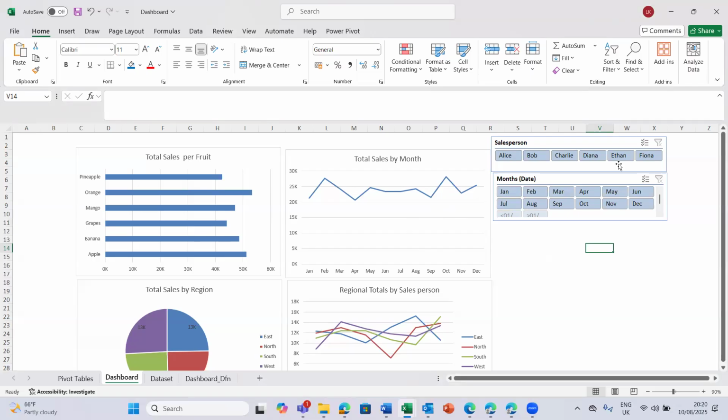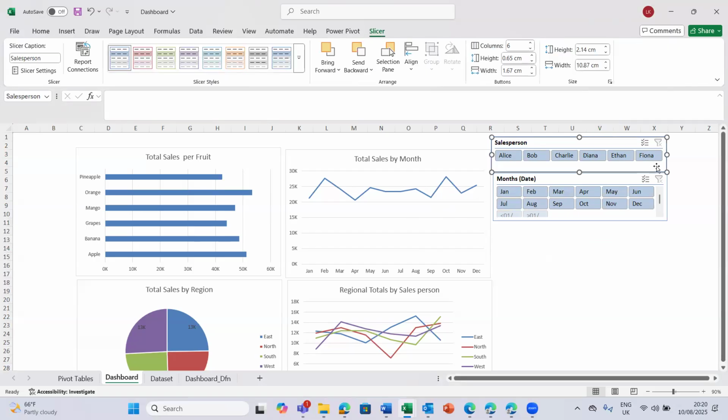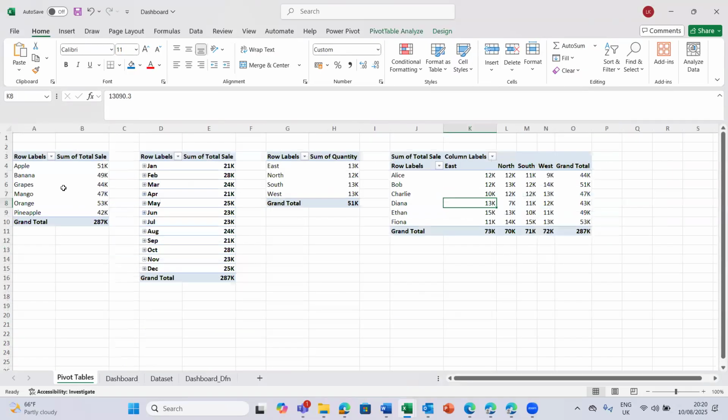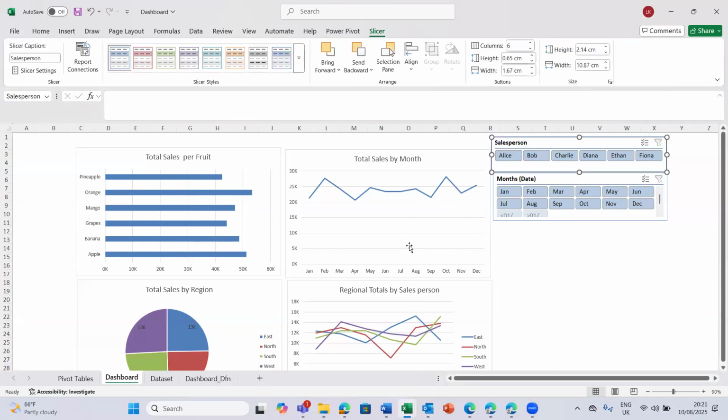So what I do is I'll go to this slicer. You see this slicer. So what will happen is this slicer will link all the pivot tables here. How many pivot tables do I have? 1, 2, 3, 4. There are 4 pivot tables. So the slicer will link all the 4 pivot tables. So how do you link it? You go to the report connection.